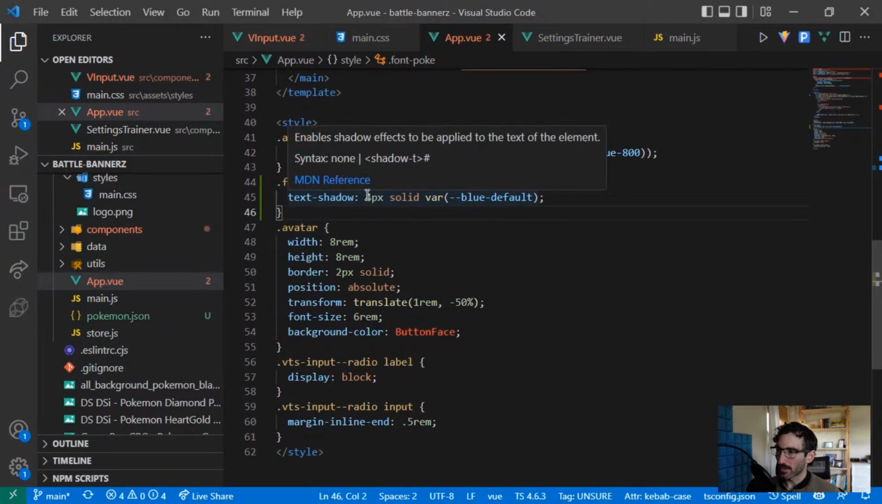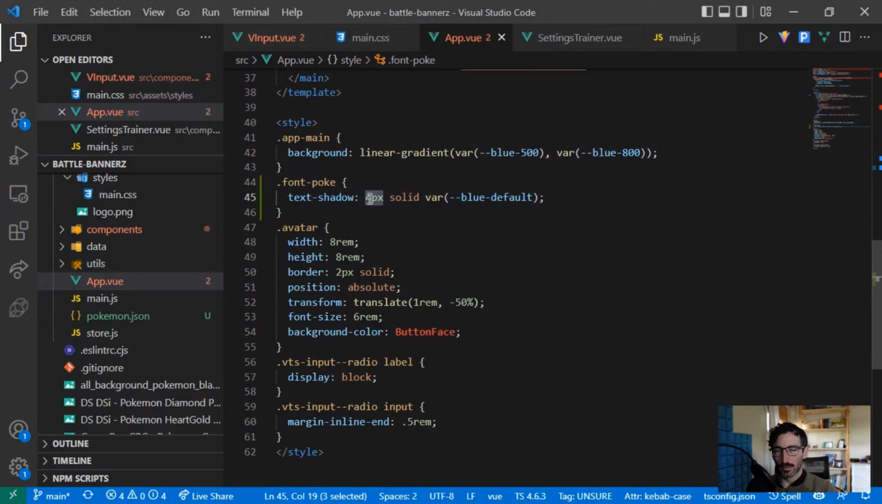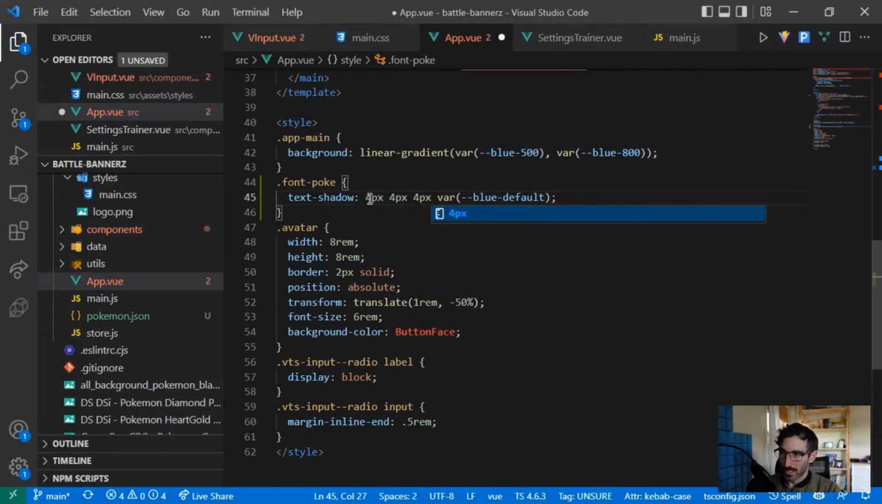So text shadow, the way text shadow works is you have, I think, vertical offset, so you can do 4 pixels down, or you can do negative, so you can do 4 pixels up. And then the next one is, I think, horizontal offset. Same thing. And then I want to say the next one is blur, so how much it blurs out as it spreads. And then the last one is the distance that it covers. So if we go like 4 4 4 4 pixels, and then the last thing you pass to it is the color.